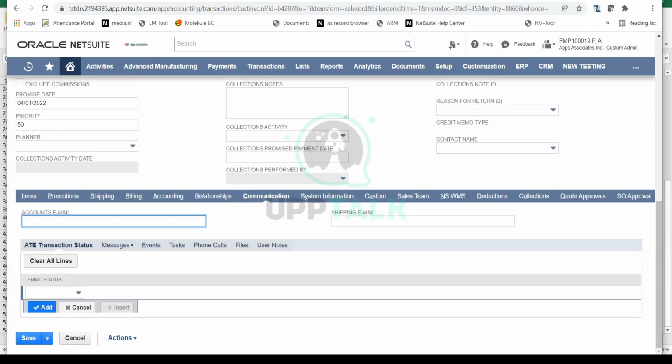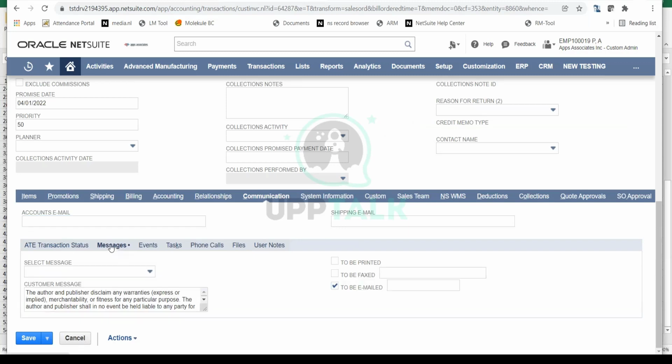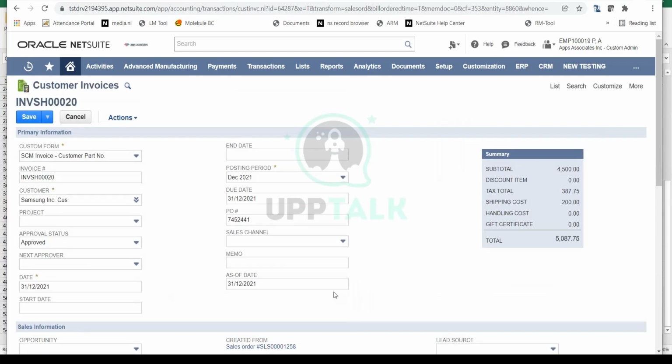In the communication tab, again, you have this To Be Emailed option. If you directly want to send an invoice for this transaction to the customer via email, you can mark this as To Be Emailed, give the email address, and it will just shoot out an email. If you don't want to do that, just simply uncheck this. Once you have verified it, simply click save.